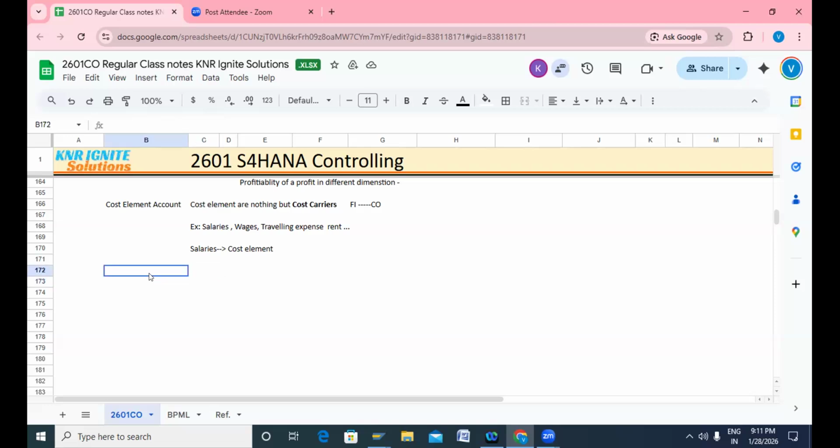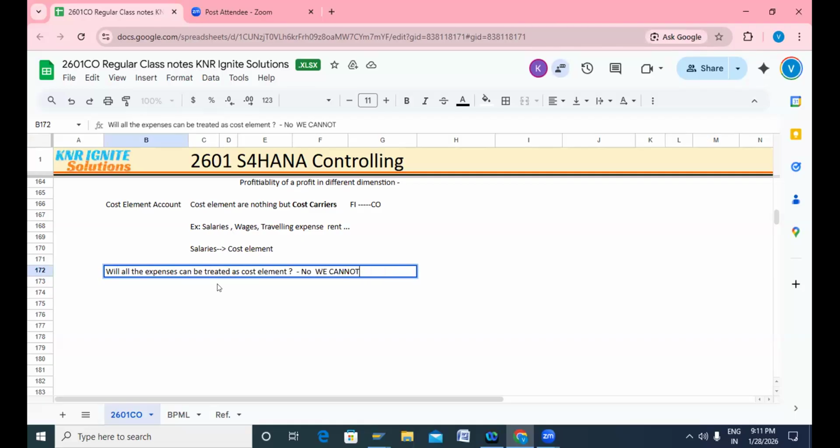Question comes again, will all the expenses, these all are expenses, right? These all are expenses. So a question will come, will all the expenses can be treated as cost element? The answer is no, we cannot treat. So then which are those?